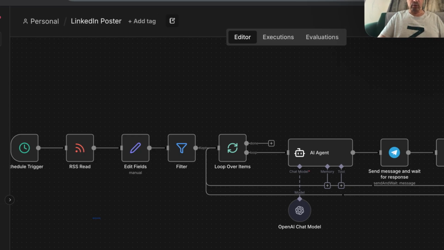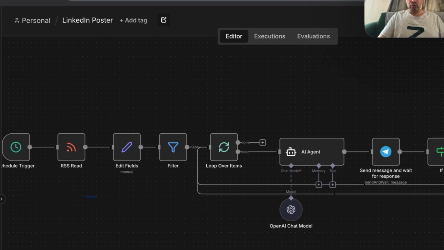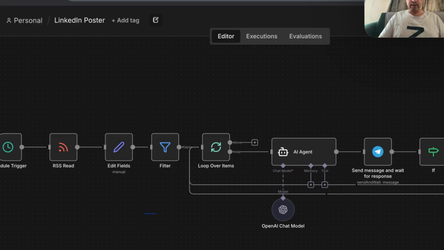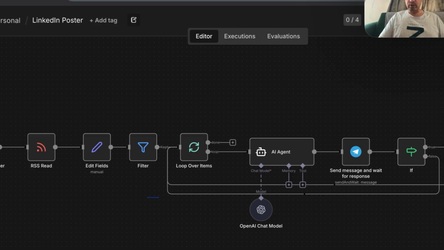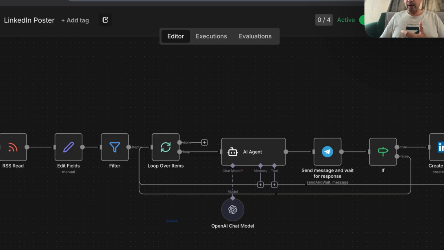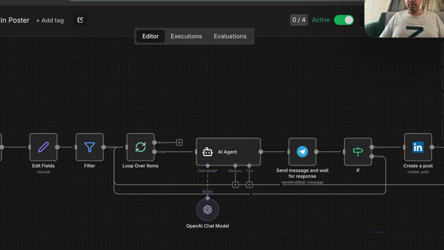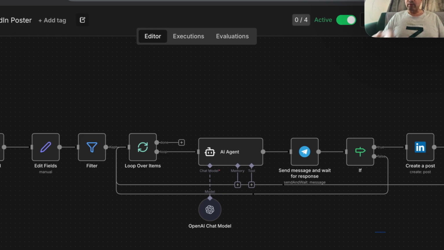So if you look at this over here, it's a scheduled trigger, and then from there it goes to an RSS feed, which pulls in the articles on a regular basis, and then it filters out those articles to the ones we really want, and it then passes that on to the AI, and then the AI would send us a message on Telegram asking us if we approve that post, and it gets posted on LinkedIn.